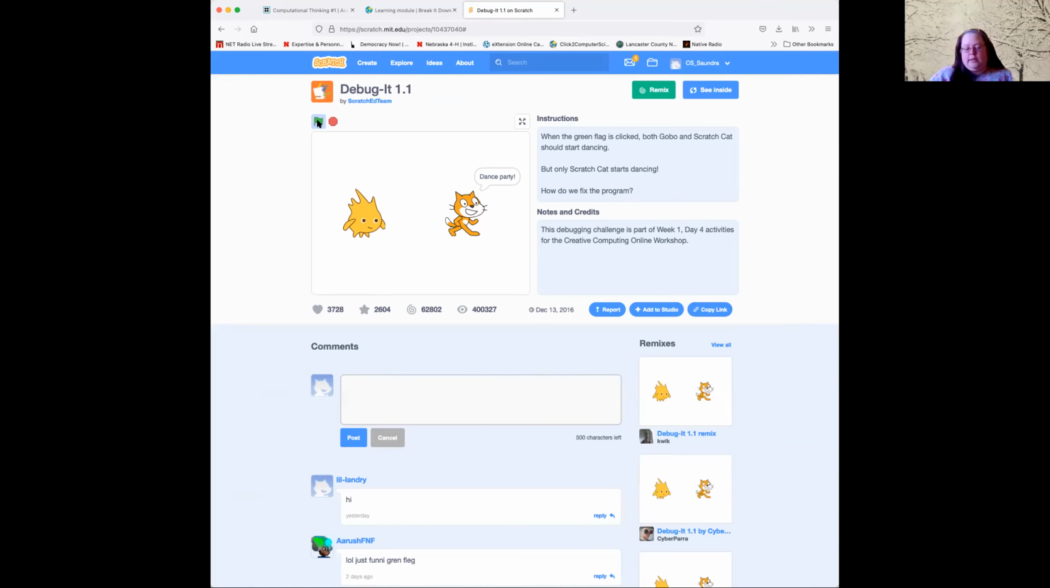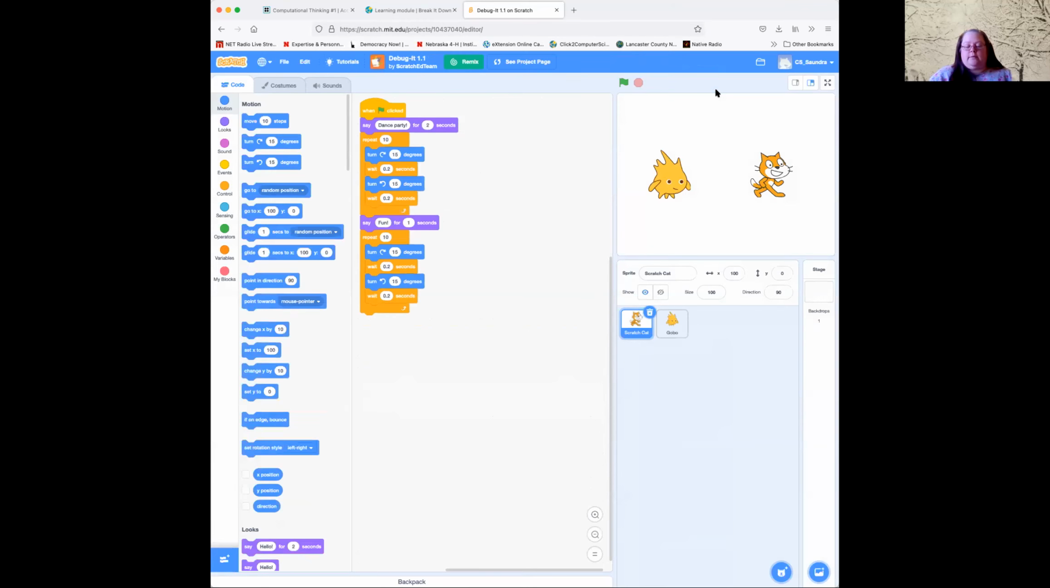Yeah, so then you click on the green flag to run it. And then when you have run the program, you can click on the red button to stop. The stop sign ends the program. And then you can click on the See Inside button at the top right-hand side of the screen and look at the code that's making your sprite move.